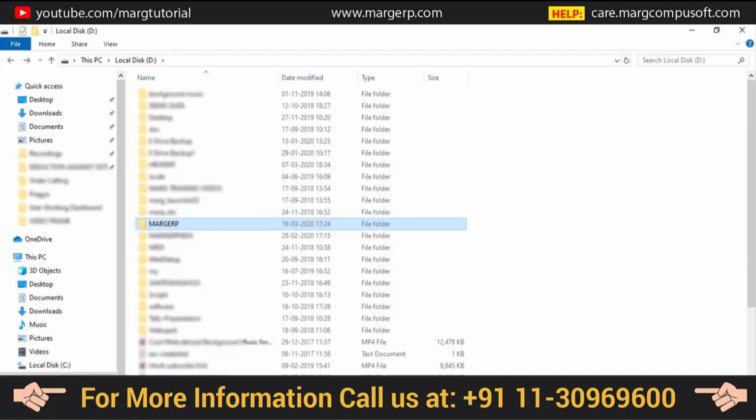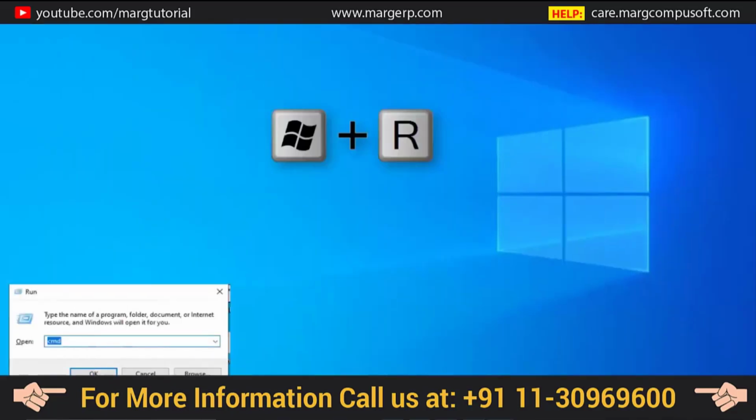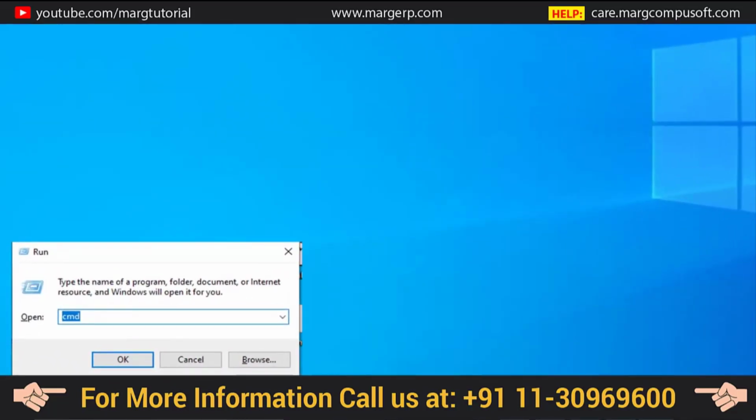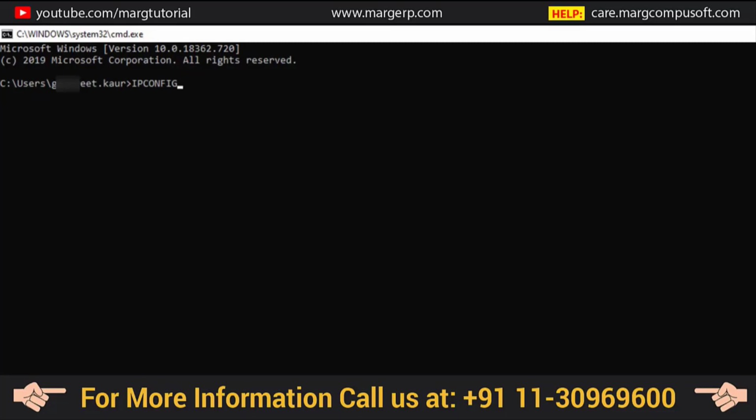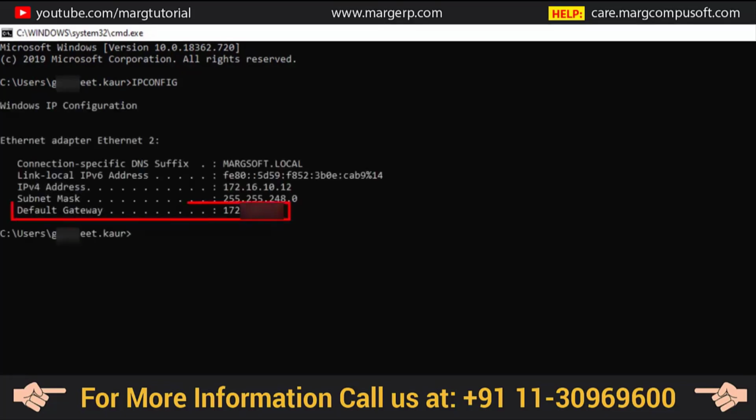After this you will map the client or node system from the main system's IP address. And to know the IP address of the main system, you will press Window plus R, then type CMD and do OK. Then the command prompt window will appear and here you will type ipconfig and press the Enter key. And now you can see the IP address.